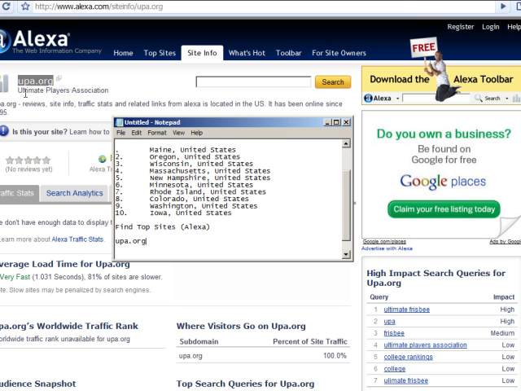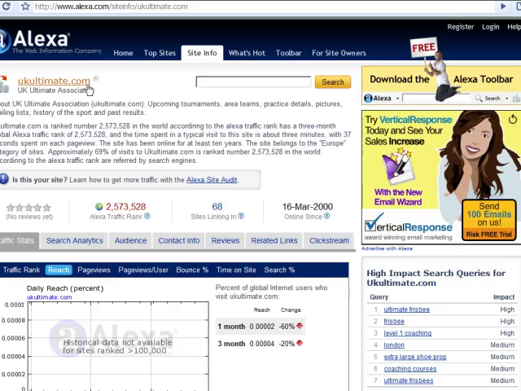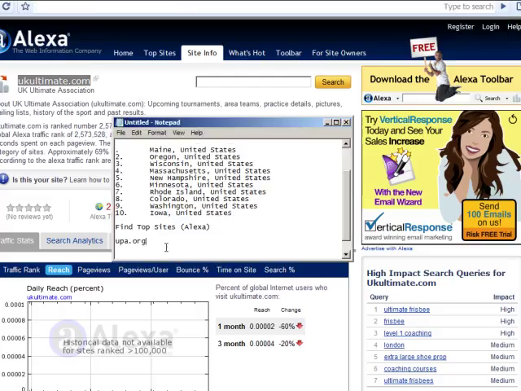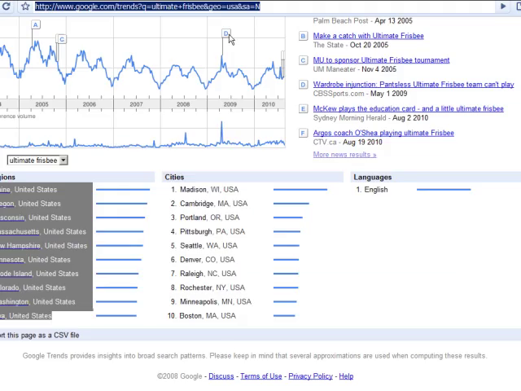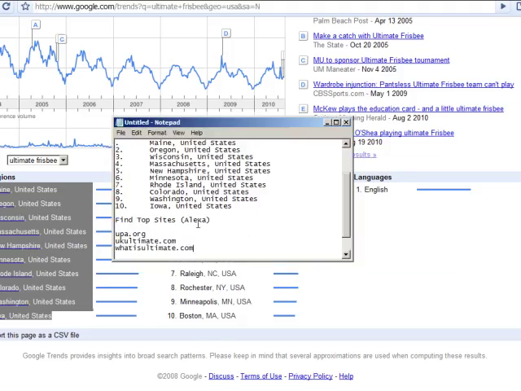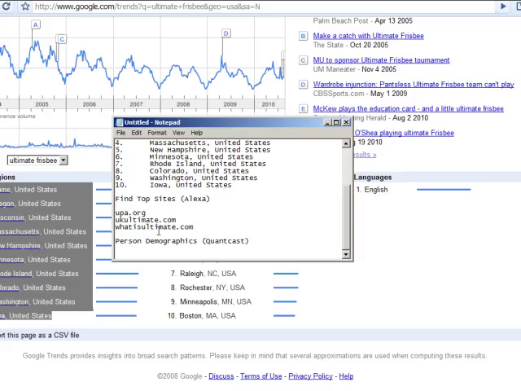UPA.org, just check to make sure it says Ultimate Players Association. UKUltimate.com. For me right now, I'm not really worried about location. I'm just trying to do research on the top sites. So whatisultimate.com is another site. Okay, so once you have picked the top 3 or top 1, whatever works, then you can go to Quantcast.com.